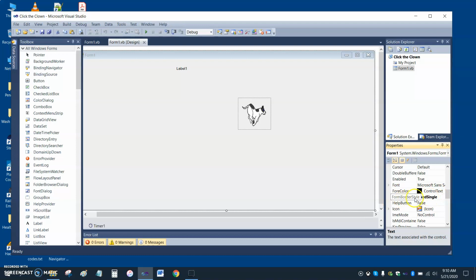So go to form border style and go to fixed single. I thought there was a size on here, maximum size 0, 0, no. Here we go. You want to make maximize box false, because you don't want to change the size of the box. And here, change the size of the form to this. That's important. 1198 by 616. That's in pixels. That should be it for the form.